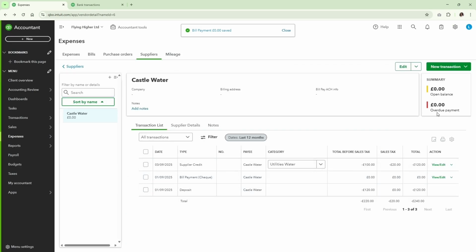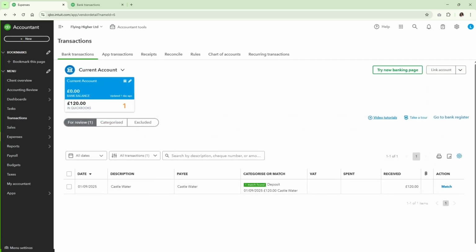And once you've done that, you will find that the summary balance for the supplier is nil, meaning that you have successfully matched the supplier credit note to the refund received in the bank account.